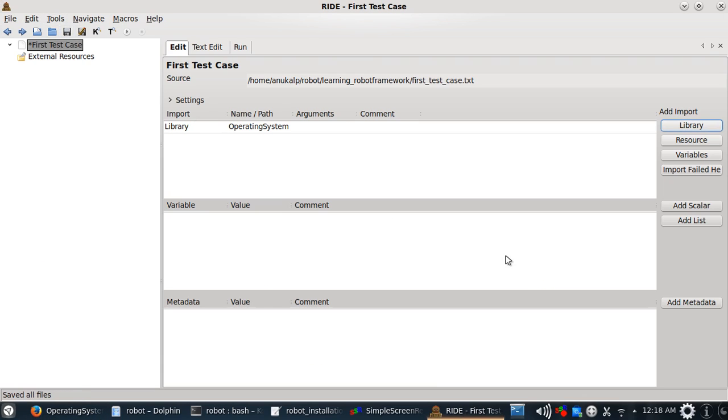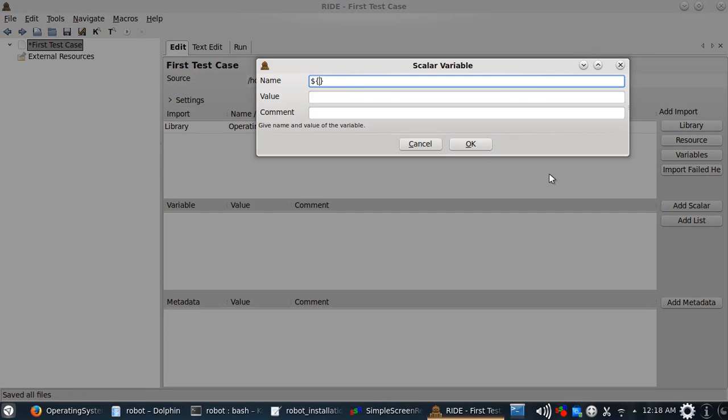So now we will also create a variable for our use. Variables in Robot Framework are created within curly braces, which is preceded by a $ sign. We will name our variable hello, and it is a string. We will give a value of hello world.